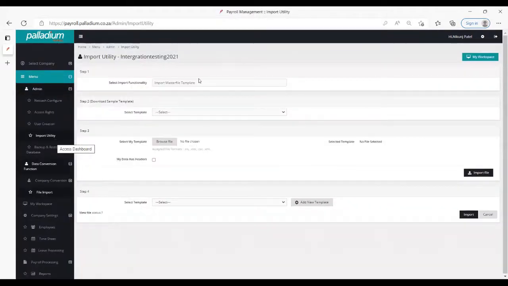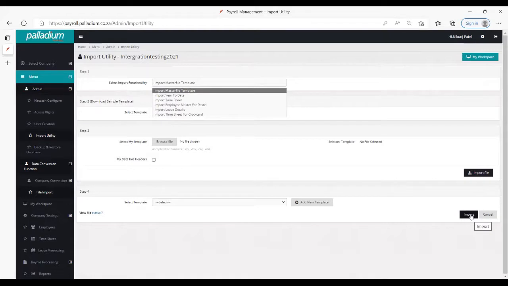So on the import functionality, these are all the templates that the system provides to you so that you can just add the information. It already has all the headers, so you'll just add the information, and with each template, you just import the information.